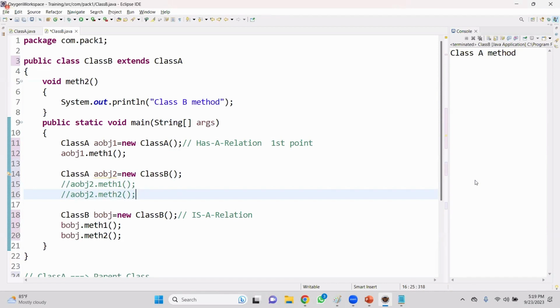If I remove line number 16 from the comment, am I going to get any error? Respond. 100%, I'll be getting an error. Why am I getting an error? With the help of this reference, which class methods can I call? Only. Don't forget the word only. Only parent class methods. So here we'll be getting a compile time error. Okay. Now let me go with this point number 15. Am I going to get any error? Yep. I'll not be having any error. Am I clear with this?